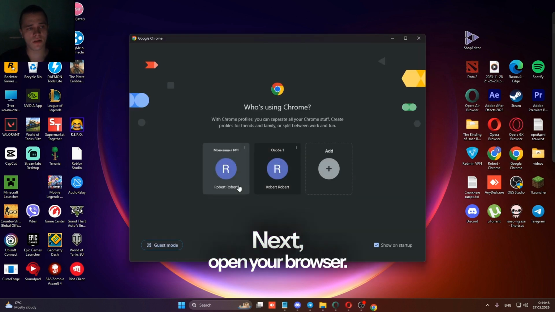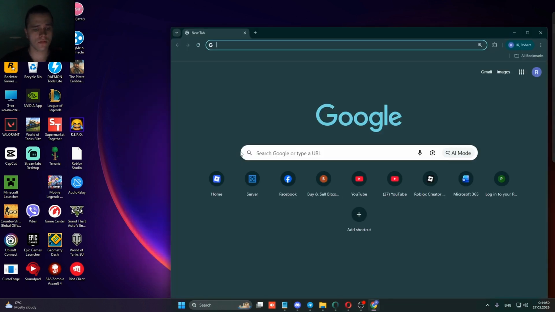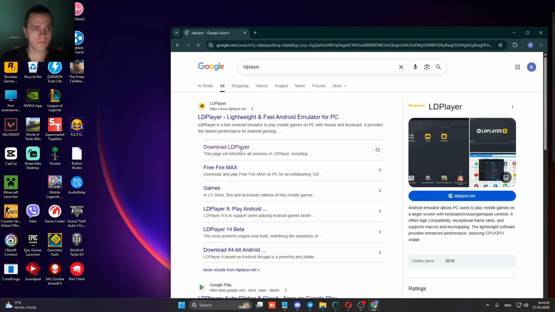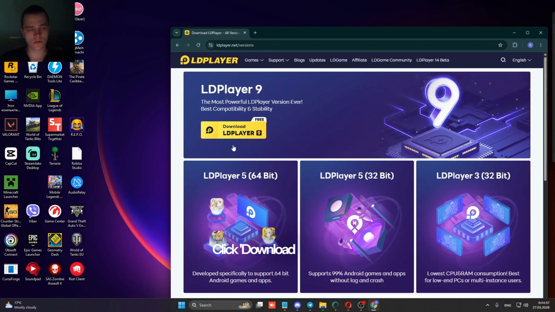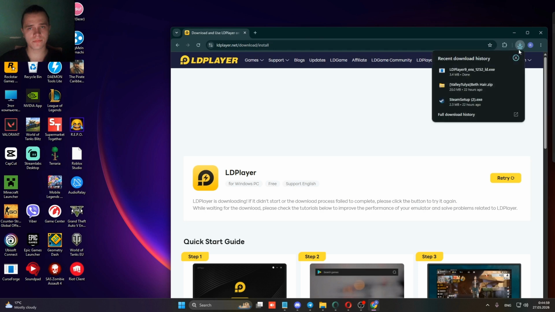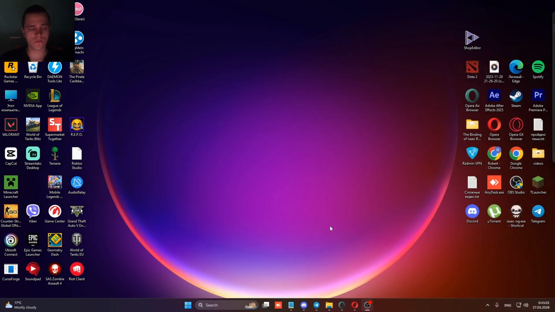Next, open your browser, search for LD Player, download it. Click Download LD Player, open the installer.